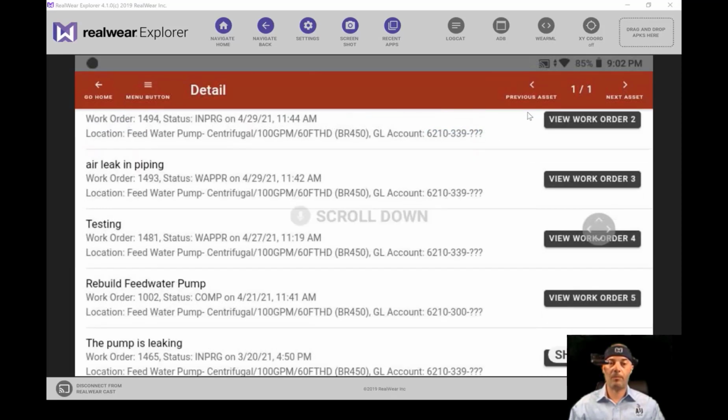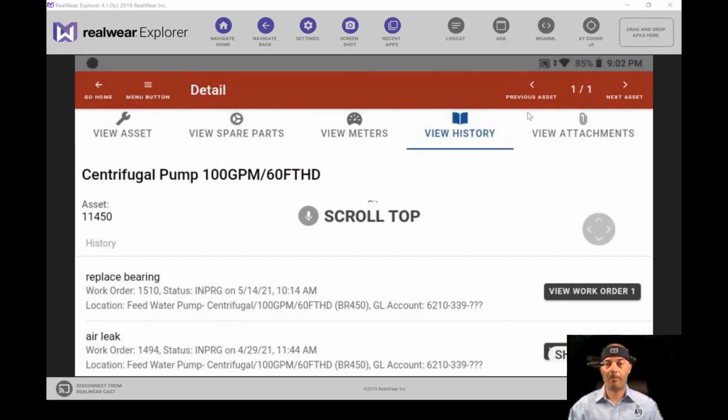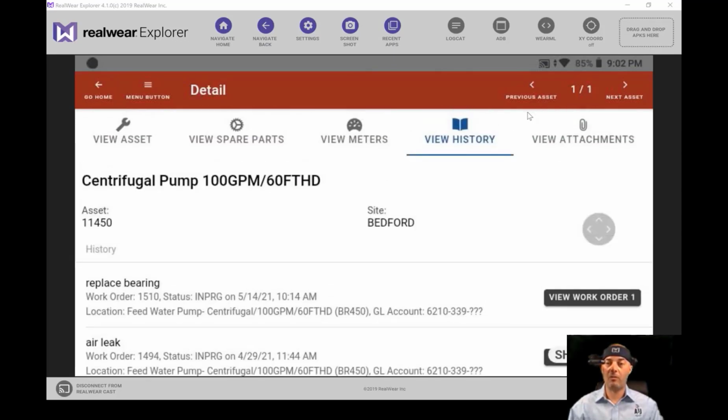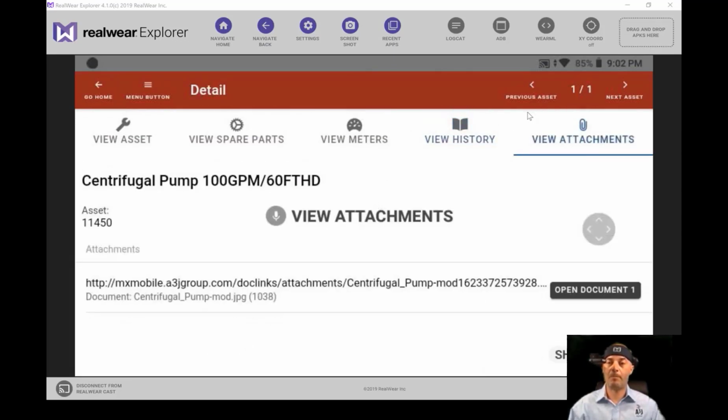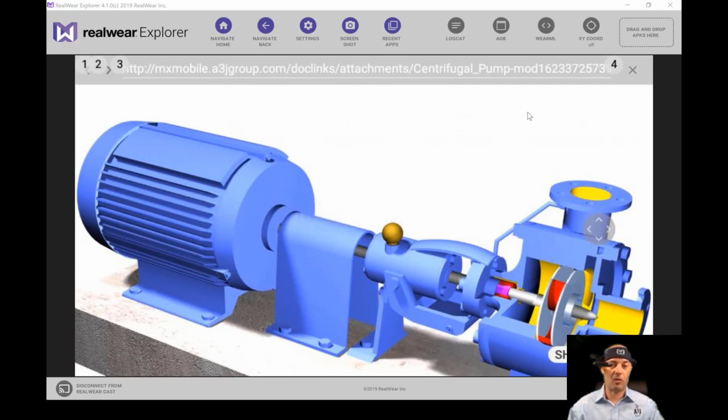Scroll down. So these are just a number of work orders that have been written against this asset in the past. Scroll top. I can also say view attachments and open document 1. Let's see if we've got one attachment here. It's just a picture of the pump. Navigate back.